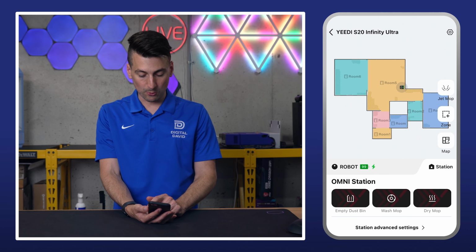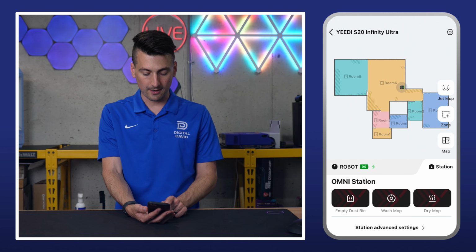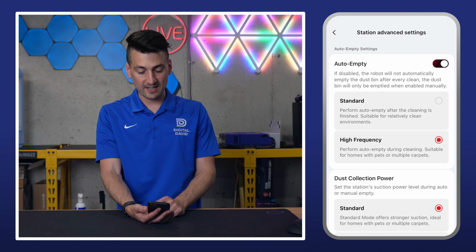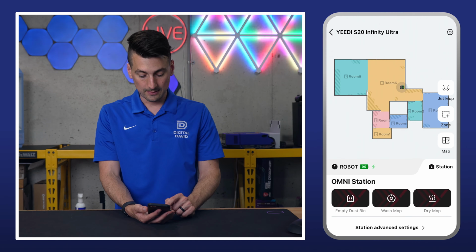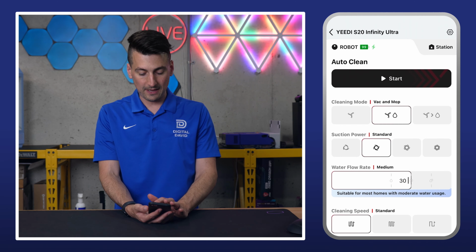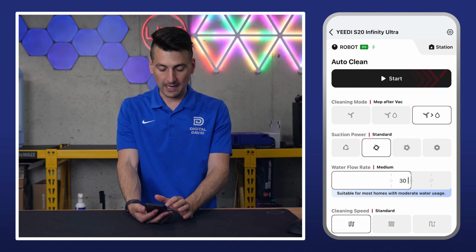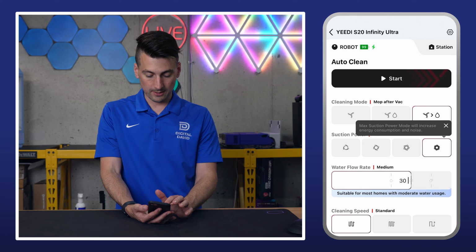Then we have 2 tabs, robot and station. So for station, we can empty the dustbin, wash them up, and dry them up right there. And at the bottom, the station advanced settings takes us back into all the station advanced settings we already looked at. Then the second tab is the robot. So we can do an auto clean, or we can choose our mode, vacuum only, vacuum and mop, or mop after vacuuming. And then we can adjust the suction power, right?